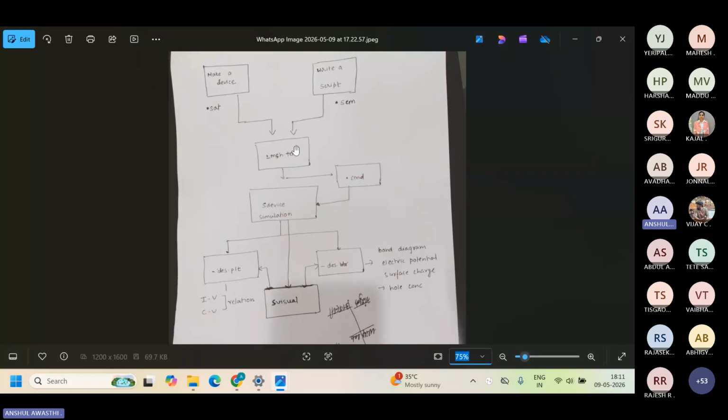Now, once you have broken your device into small blocks, you want to do the simulation of that device. For doing the simulation, this mesh.tdr file should be an input to the simulation software. It will go through a CMD file. You have to input this mesh.tdr file into a CMD file.